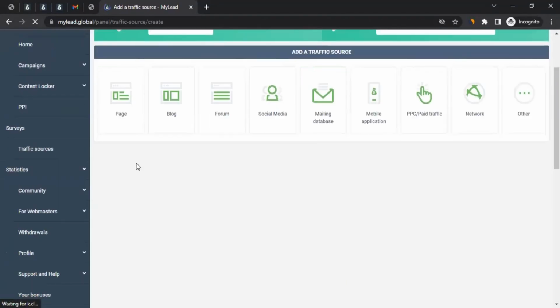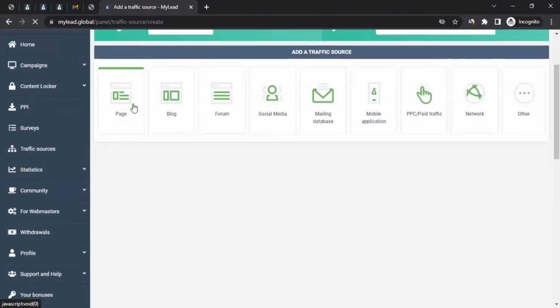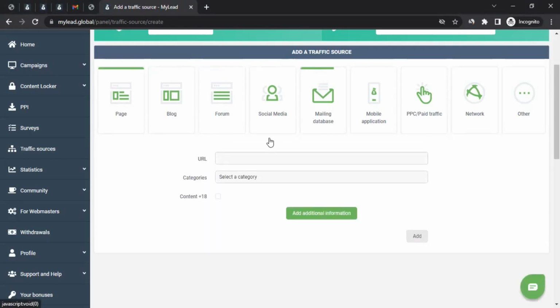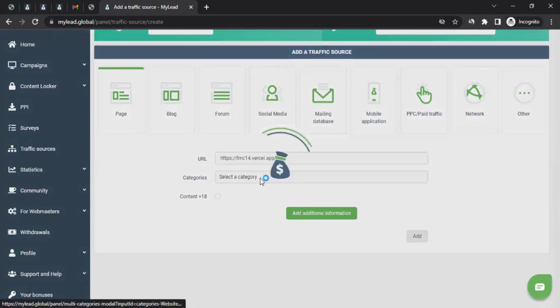Do you have a web page or website? If yes, click this. This is for blog, this is for forum, this is for social media, and all these you can select accordingly. In my case, I have a sample website of mine, so I can click here. Similar to that, you can click on this option. You can enter the web URL of your website and then choose a category.